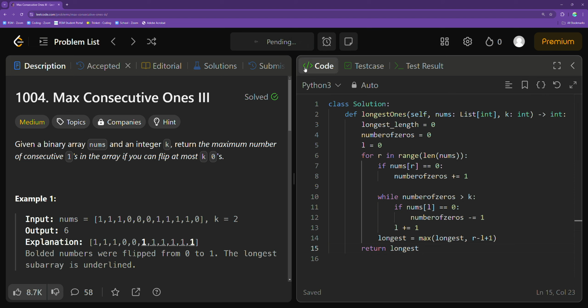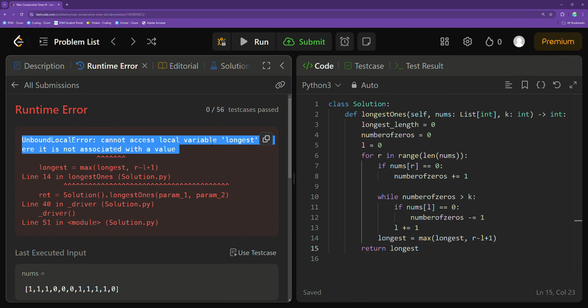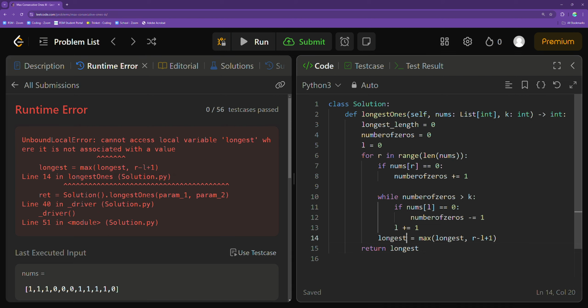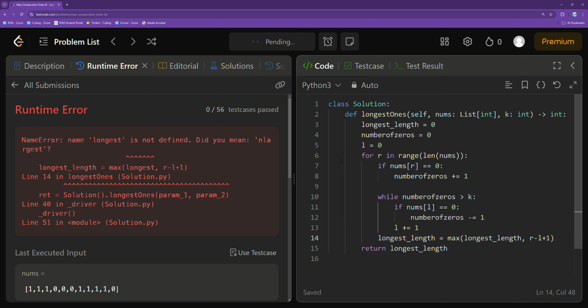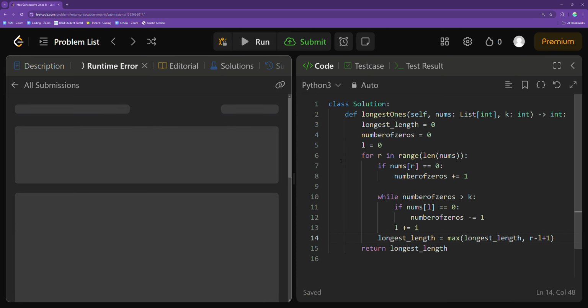And if we were to submit this, unless I made any syntax issues, okay, let's see. Okay, this should be longest length. Sorry about that, guys. The reason it's longest length is because I declared it on line 3 to be equal to 0, the longest length variable name. And so now that should be correct. Okay, so it looks like I have another issue. There should also be longest length. Sorry about that, guys. Okay, let's submit it again. And it should be accepted now.